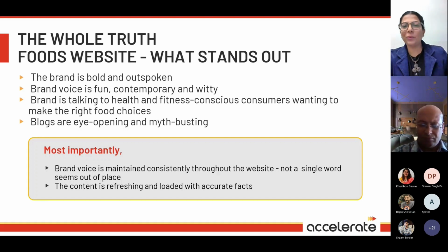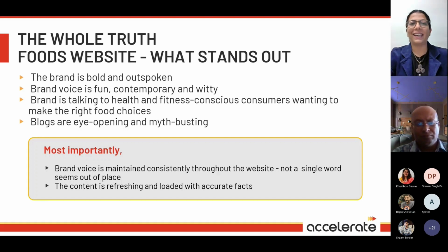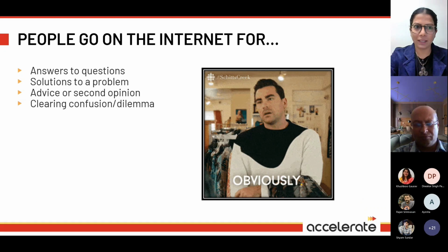Okay, so let's move on to knowing and understanding the target group, or as we say, TG. Before that, let's see why people go on the internet. This is something that you probably already know. People go on the internet for answers to questions, or they're looking for solutions to a problem, or they're looking for some kind of advice or second opinion, or they want to clear some sort of confusion or dilemma that they're facing.